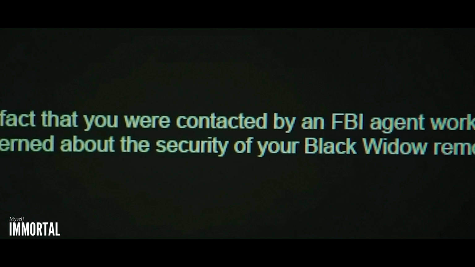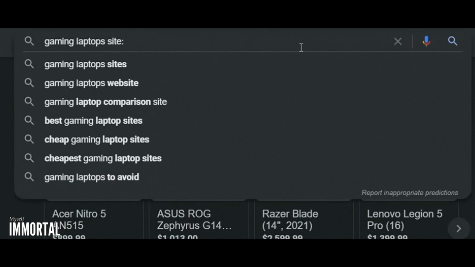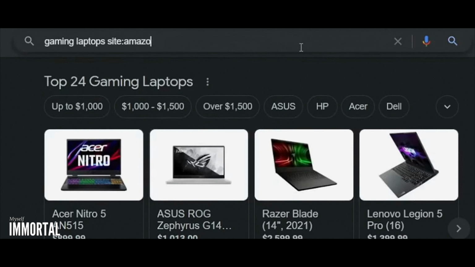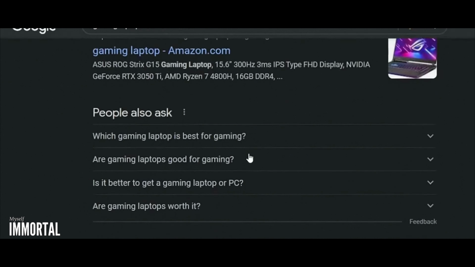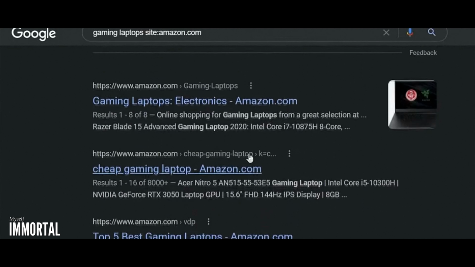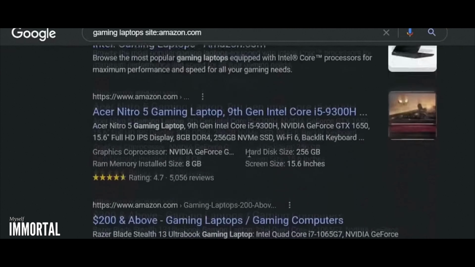Let's start with the site operator. For instance, if I only want results from Amazon, I'd type site:amazon.com gaming laptop. When I hit enter, Google will display results exclusively from amazon.com. Now, you might think, that's cool, but it's not hacking. You're right. Let's step it up.